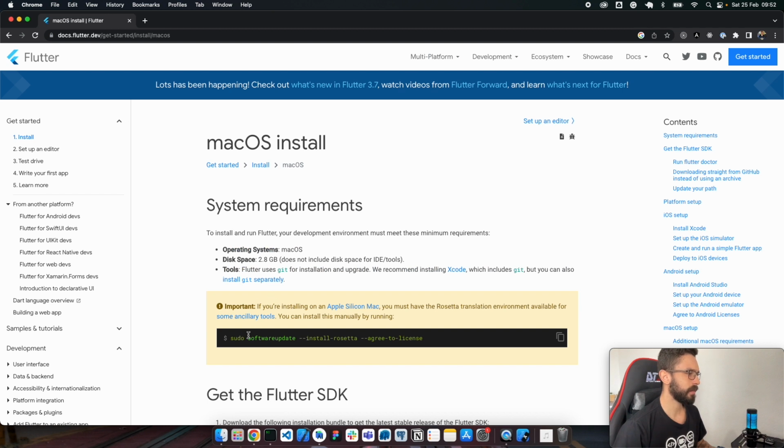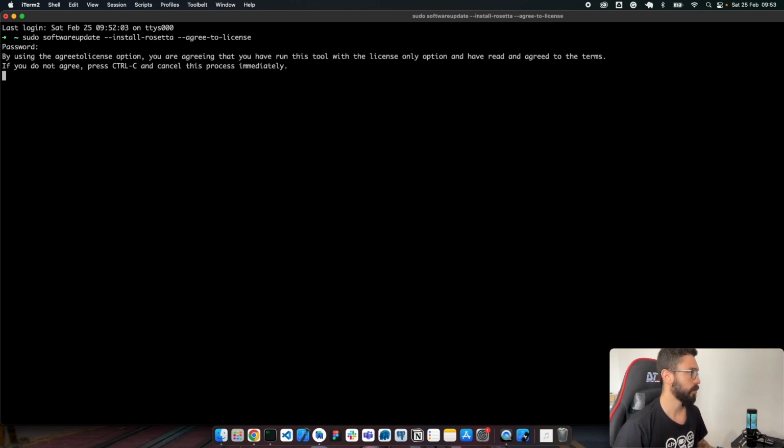So here's a very important tip that you need to do before if you are using the Apple Silicon Mac. As I'm using here the M1, I need to run this first. So let me open my terminal, let me zoom in a little bit and paste this command here. Let me enter my password.